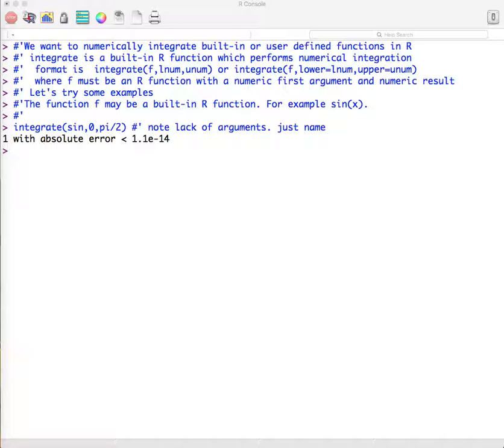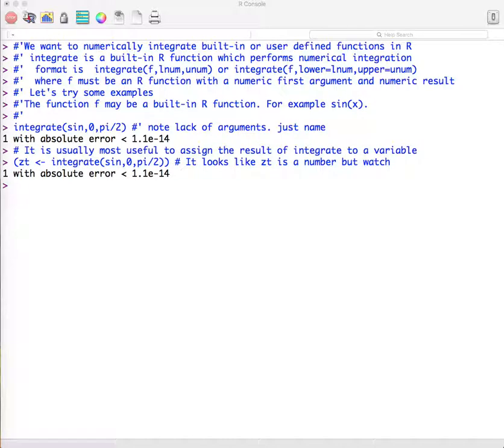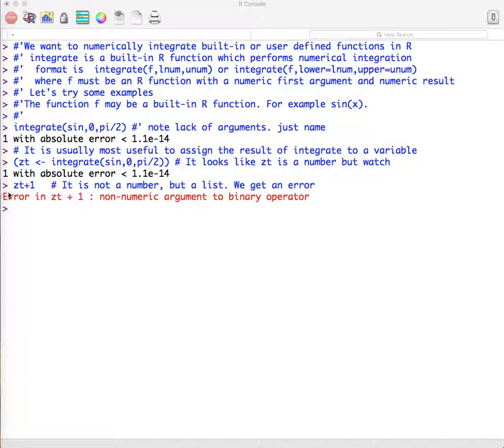If we actually wanted to use this for something, it's probably best to assign it. So in this case, I'm assigning the result of the integrate command to a variable called zt. Notice I have my parentheses, so it's going to do the computation and still says 1 with absolute error 1.1 e to the minus 14th. But now we have a little problem. What happens if I try to add 1 to the value of zt, which looks like it's 1? Lo and behold, I get an error. It says non-numeric argument to binary operator.